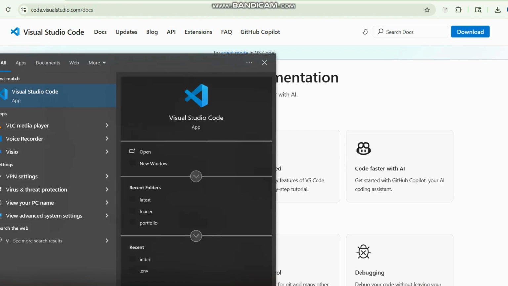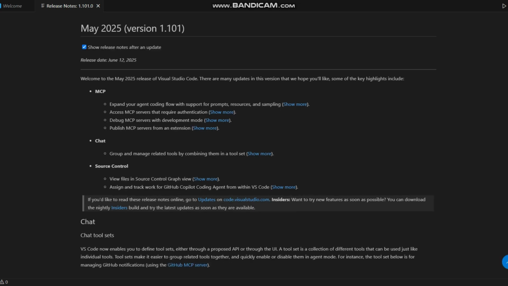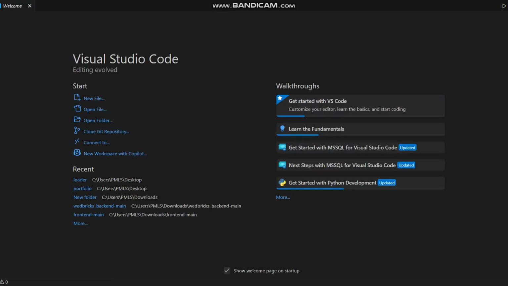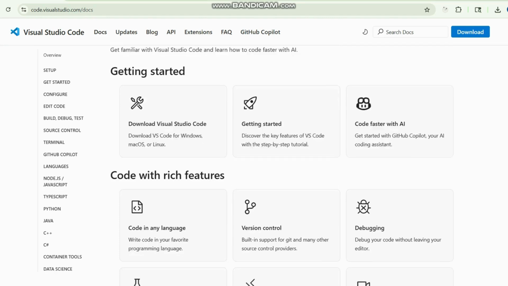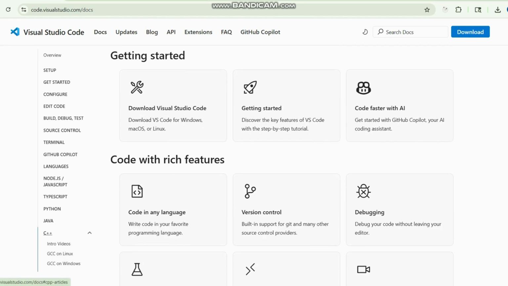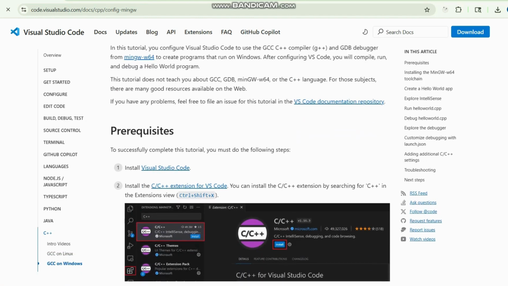Once that's done, open up Visual Studio Code. Now, let's set it up for C++. Open the official documentation for VS Code. On the right-hand side, you'll see a menu. Scroll down until you find the C++ section and click on it.